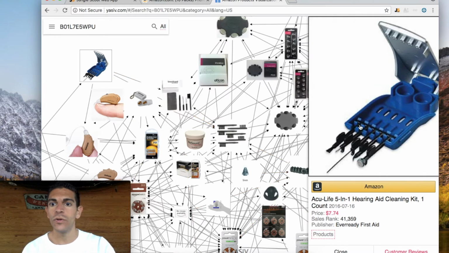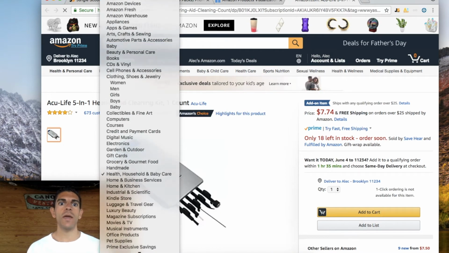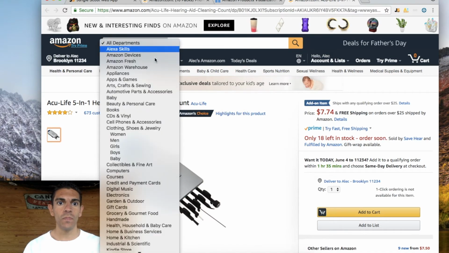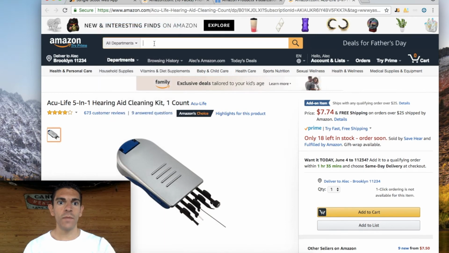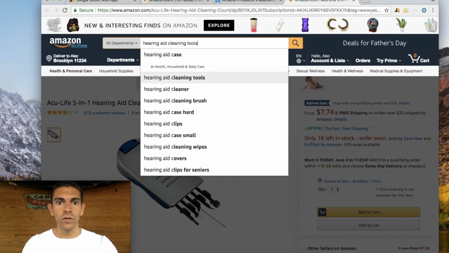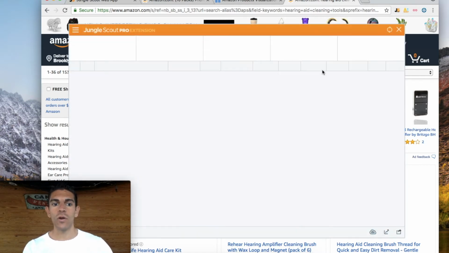So then we would go over on Amazon and we would search the main keyword. So basically, we would go on Amazon, and the main keyword for this would be hearing aid. So we would go to all departments, and then we would type in hearing aid cleaning tools. So basically the most broadest keyword, because you want to see the competition and if it's even worth it. So we're just checking. No guarantees here. We're just checking to see if it's possible, worth it, or if there's even demand for this item.